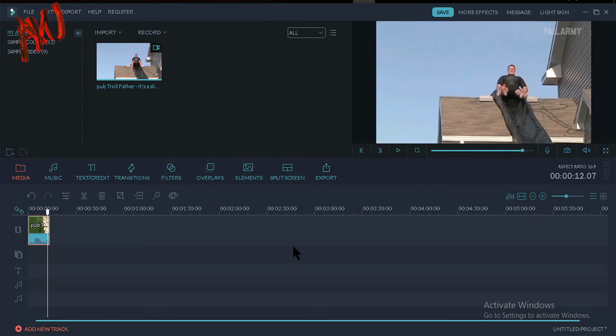And this is so funny, and this is how you can add a reverse effect in your video easily in the video editing software Wondershare Filmora. That's all about our video.